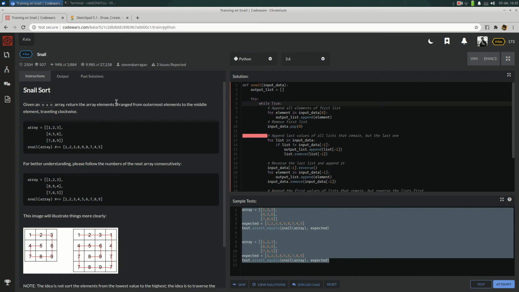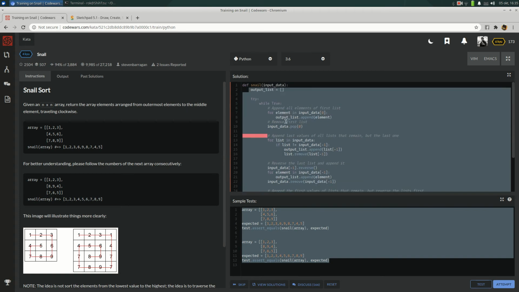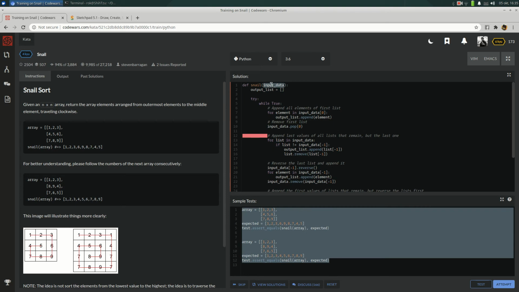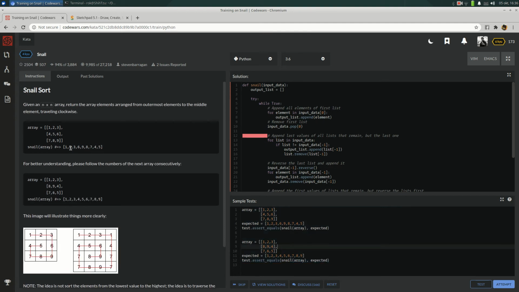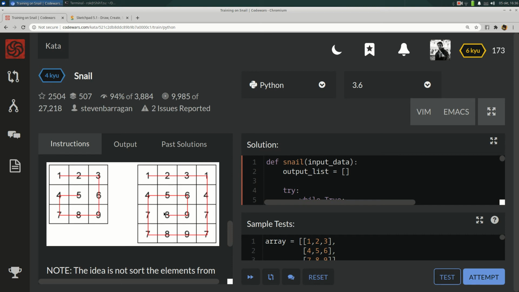Now, return the array elements arranged from outermost elements to the middle element traveling clockwise. Now return elements. Returning something in programming usually means like this. You have a function. For example, this is a function, and function returns you some data. Now, usually you put in some data and you output some data from a function, and this kata expects that you will get an input of n times n lists, and then you have to return elements arranged from outermost element to the middle element traveling clockwise, which looks like this. Which looks like this, clockwise, see? And that's why this kata is named snail sort, because this shape looks like a snail.